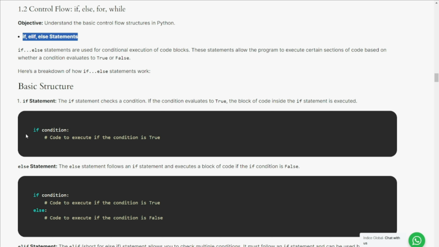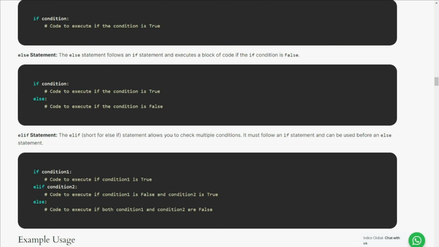So as you can see, the typical basic structure of an if-else statement should look like this. So if, then a condition and the text. So if condition, then else. So if this does not happen, then else this code will happen. Now the third one is the elif. So they come in a block like this. So if the condition happens, this code will be executed.